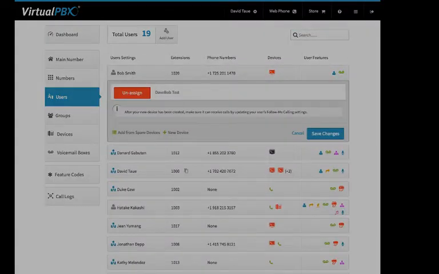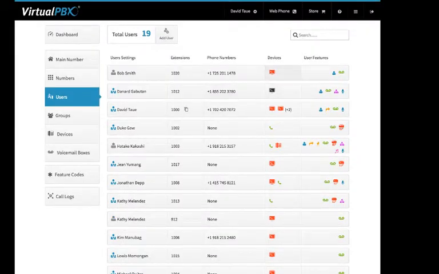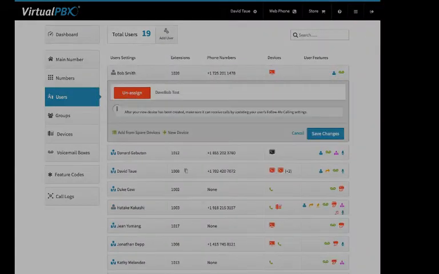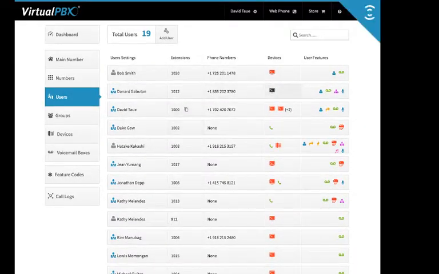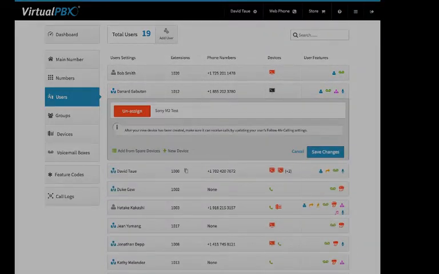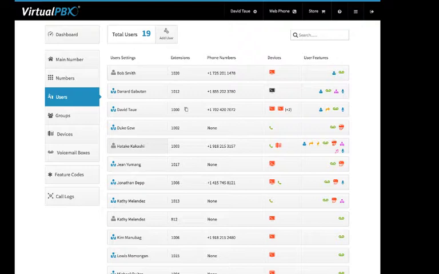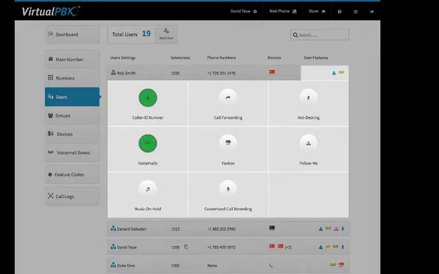All right, so back on devices, or under user devices. All right, so let's go to user features and see if it'll let me go here. Now, caller ID name only works on a user if they have a phone number directly to them.